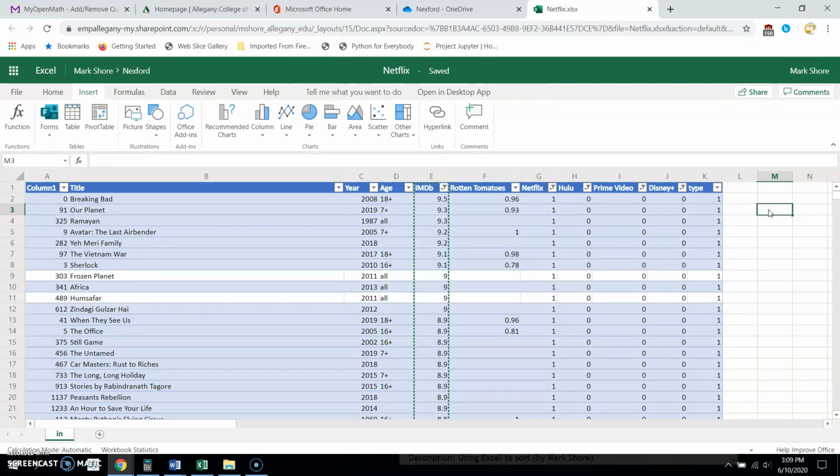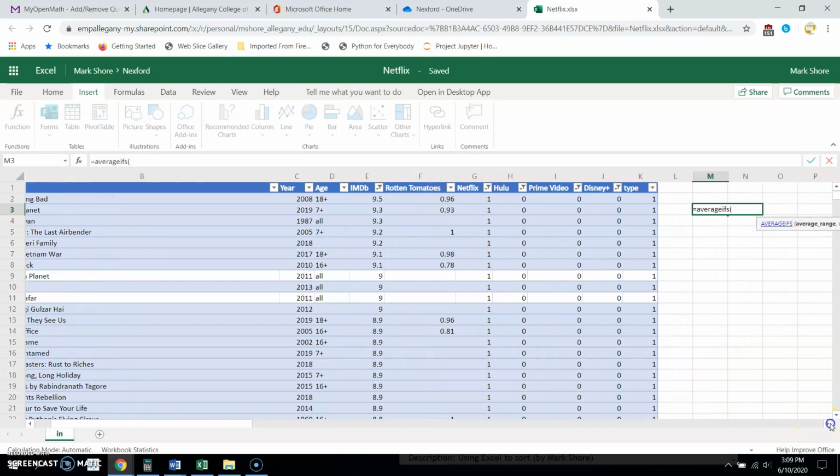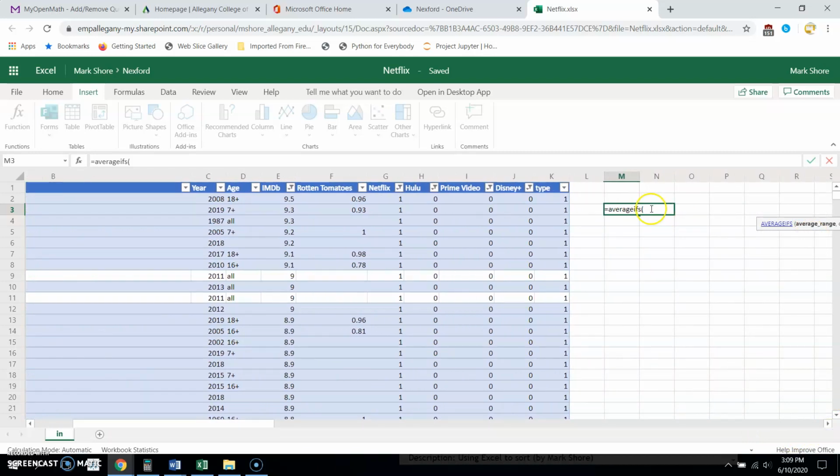So in any cell not in the table, we would type equals AVERAGEIFS. Then open the parentheses and it says average range. Let me see if I can get over here so you can see what I'm doing. The range that I'm going to take the average of is my IMDb ratings, which is column E. So I'm just going to click on the top of column E, and that says E to E.